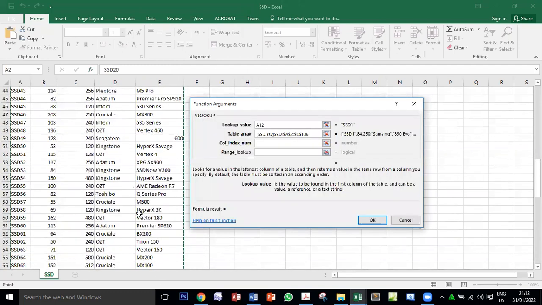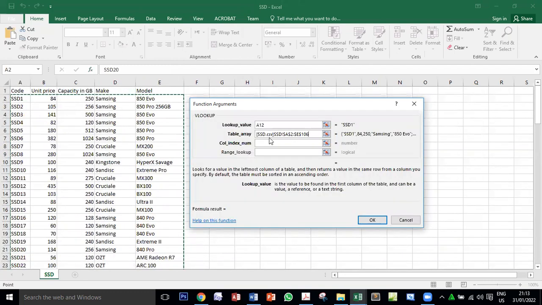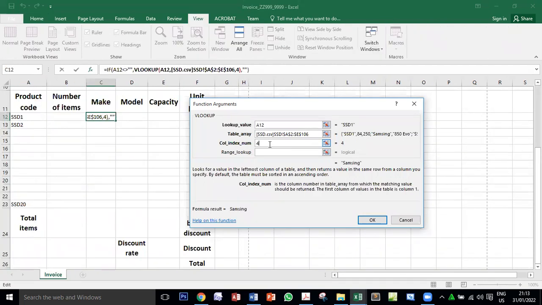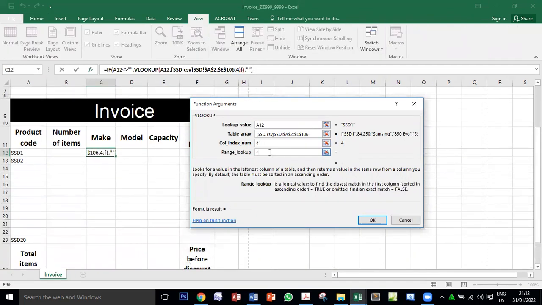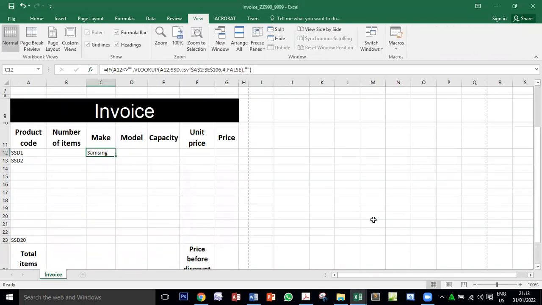Except the title. Column index number 4, because this is the make. Range lookup false. And okay. Let us play with it. Code here, the make is written. No code, it is empty. This is what I need. Please go and replicate down till here.